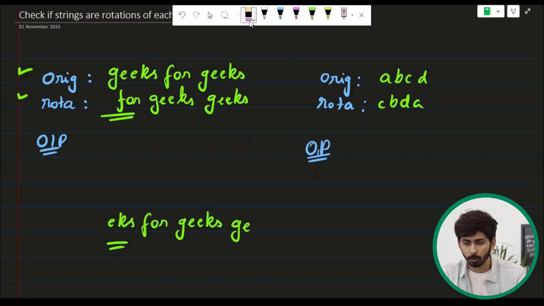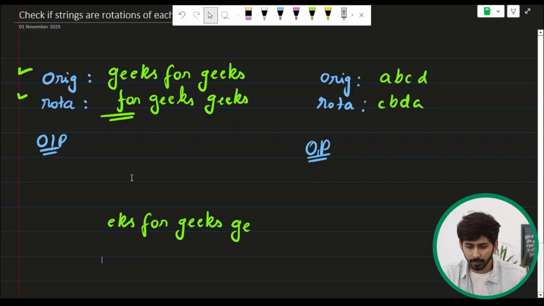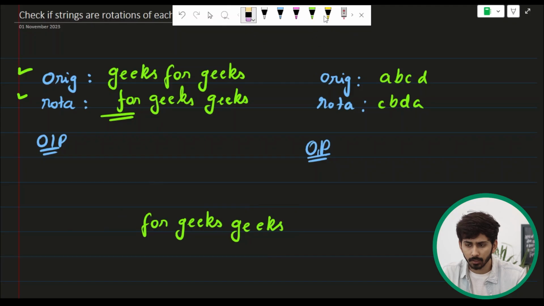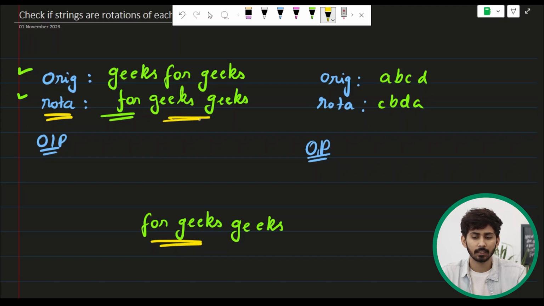So let's try out more rotations. Let's say I take this entire EKS and paste it over here. I can see this rotation looks similar to the string which is given to us in the output. Both these strings, forgeeksgeeks and forgeeksgeeks, are completely equal, and I can say that if I rotate this original string, I'll be getting this string. Hence the output for this test case comes out to be true, so in the output you will be printing 1.